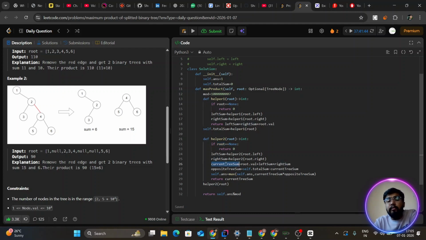What is the current tree sum then? My current tree sum is nothing but the current subtree that we are going to consider currently. It is going to be my left sum plus right sum plus root.val.